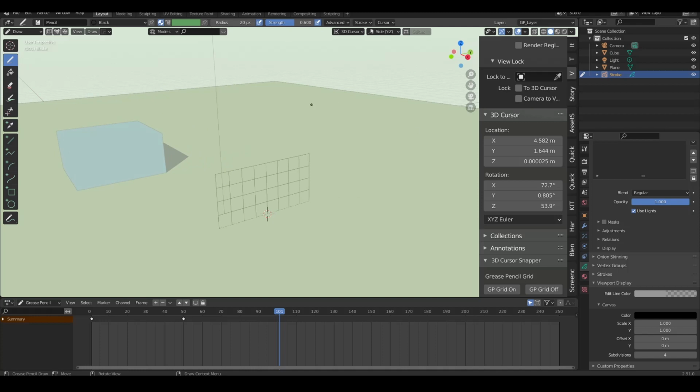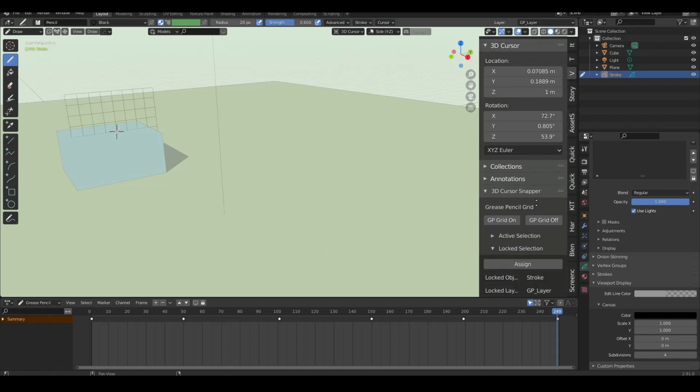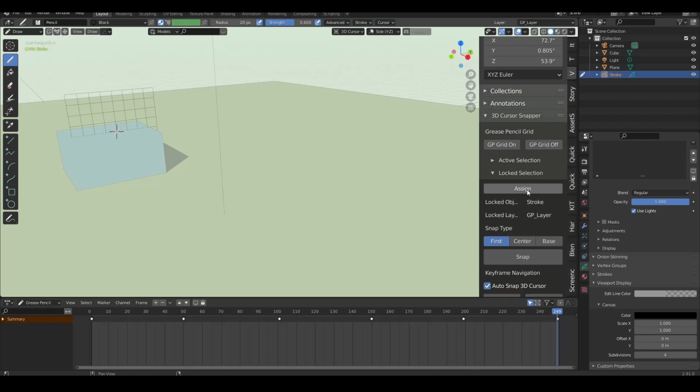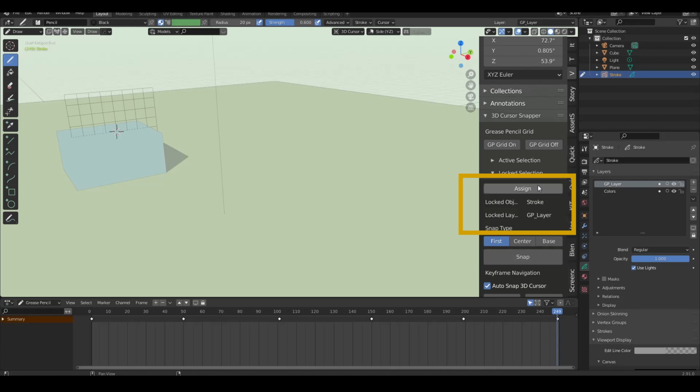Then I'm going to have him do a full circle. Dot. Then 150, I want to come about there. 200, about there. 250 up on top. So now if I use my 3D cursor snapper, I assign to it, so it's assigned to the GP layer on the stroke. I can now use my shortcut or my buttons down here to snap through those positions.